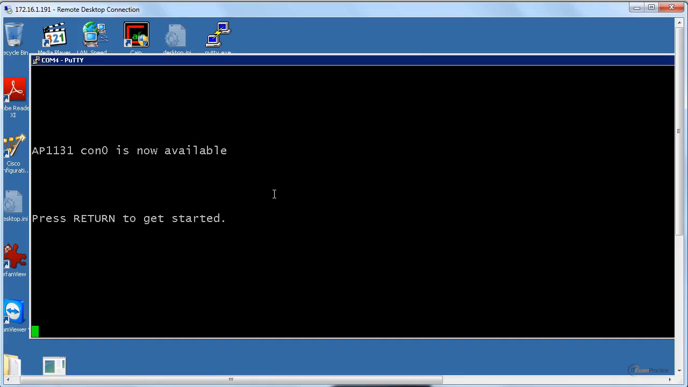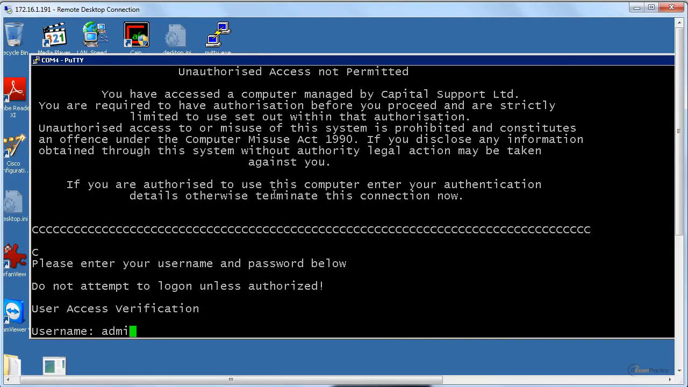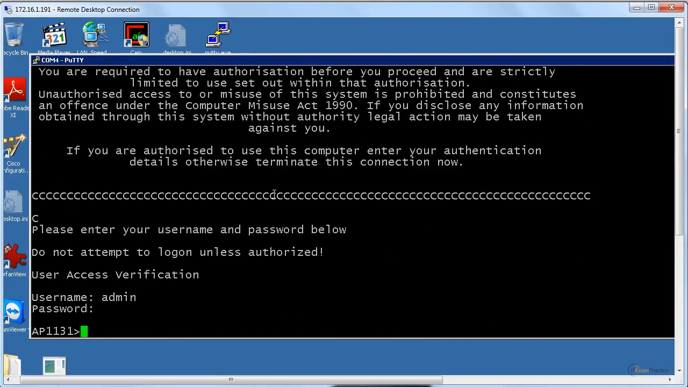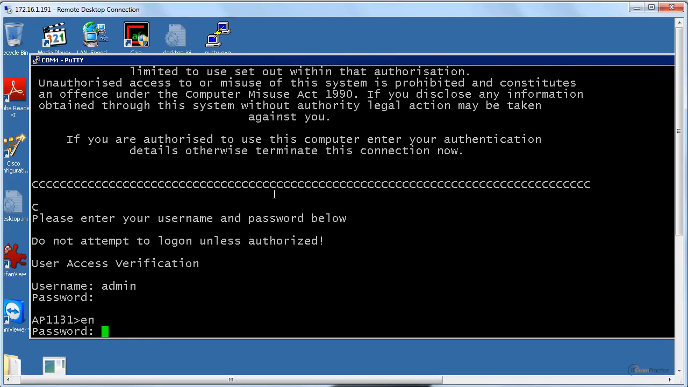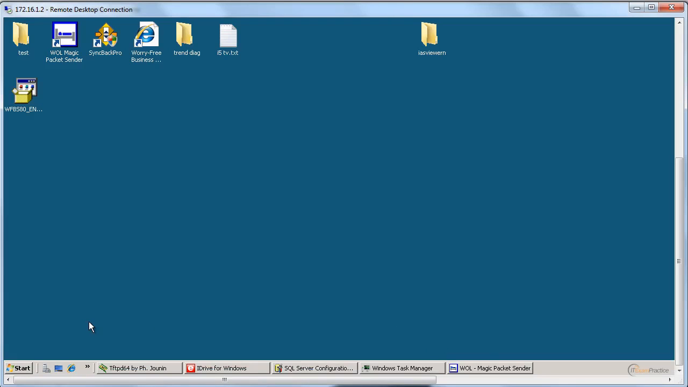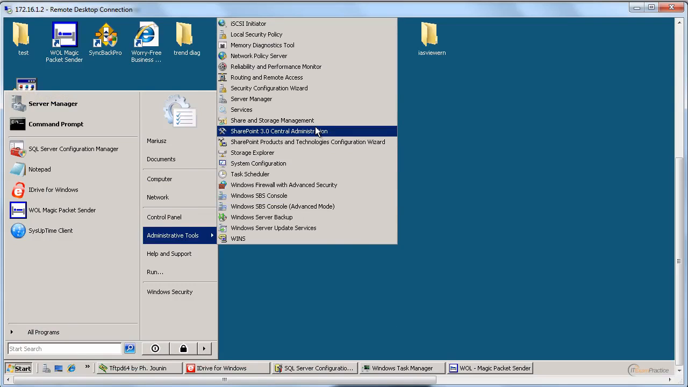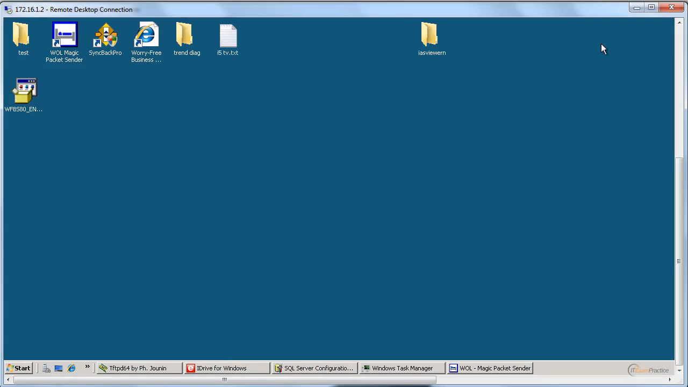Let's go back to this guy. That was admin and Cisco. Windows Server 2008. We go to Network Policy Server. I'll show you how it's set up.